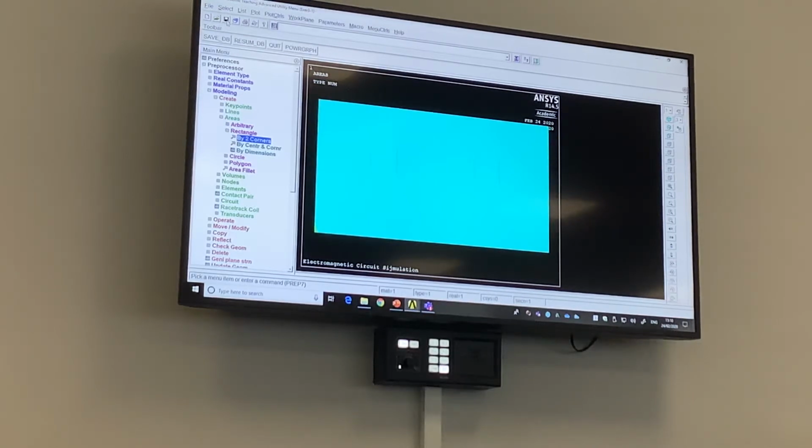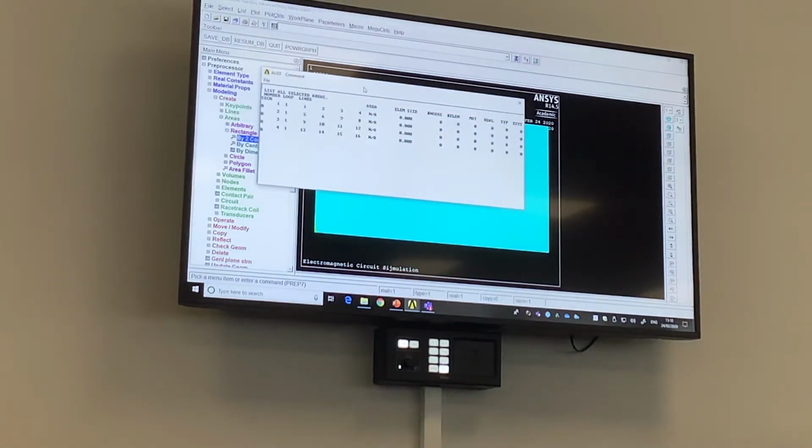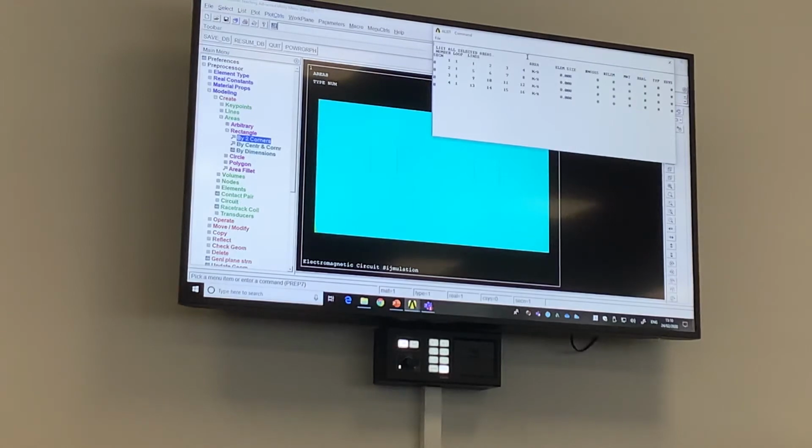So, if I list areas, you'll see that according to the table here, we have 4 areas. Each of them has one loop to define the boundaries. And the boundaries of these areas are defined by these lines. Each of the lines, of course, should have its own reference.